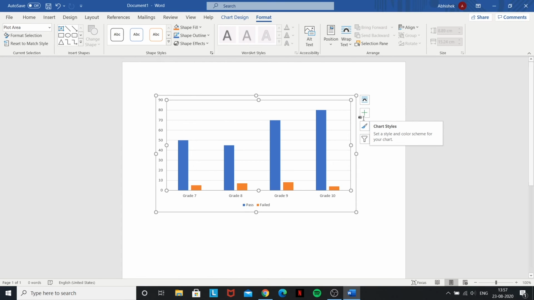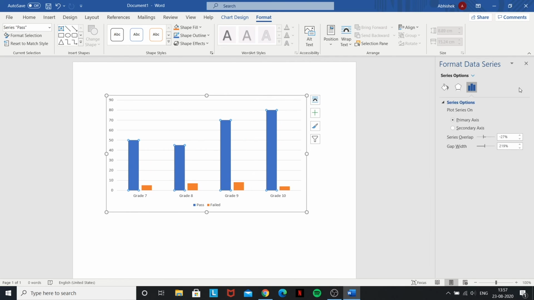And then you get these different options here: chart styles, chart elements. If you want to double click that, you get multiple options. And these are options that you can explore. They're just for how it looks. They're not very important options. But you can mess around with these.